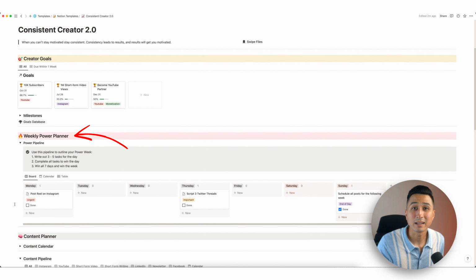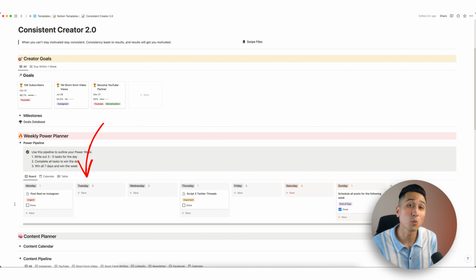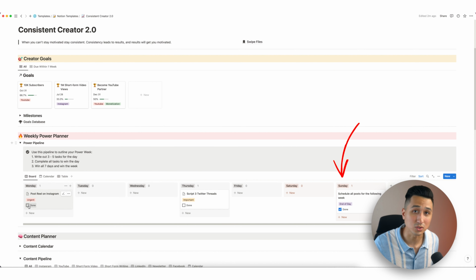Next, we have the Power Planner, and this allows you to plan out your week to ensure you're working on the day-to-day tasks that will get you closer to your goals.